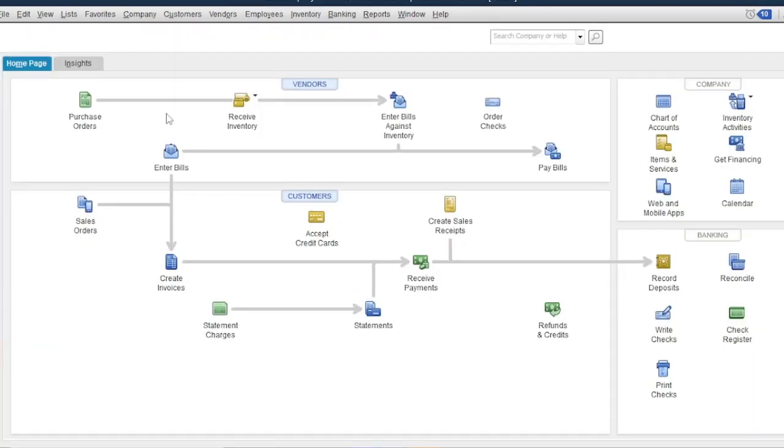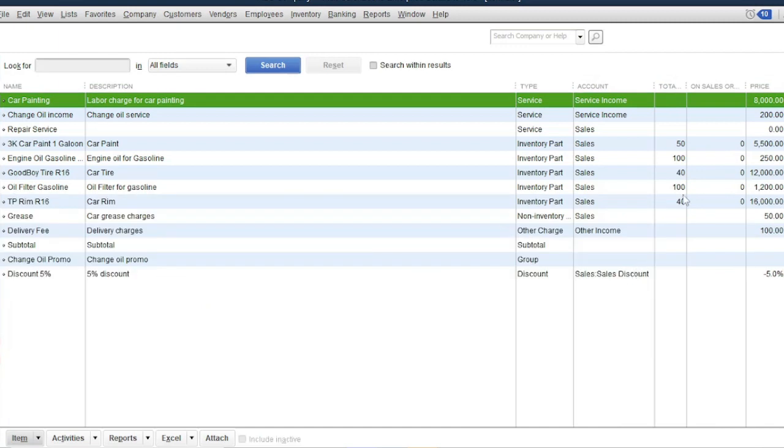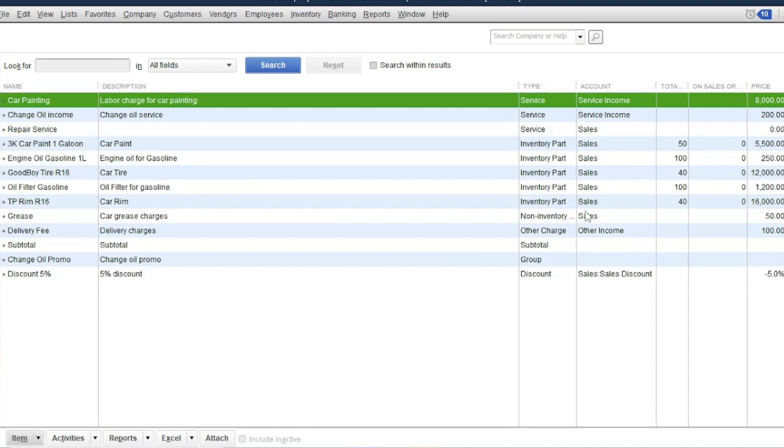Then check your item list. Go to list, item list. There you have the quantity on hand for these items. For car paint, 50. So you have the quantity on hand and the quantity on sales order here.